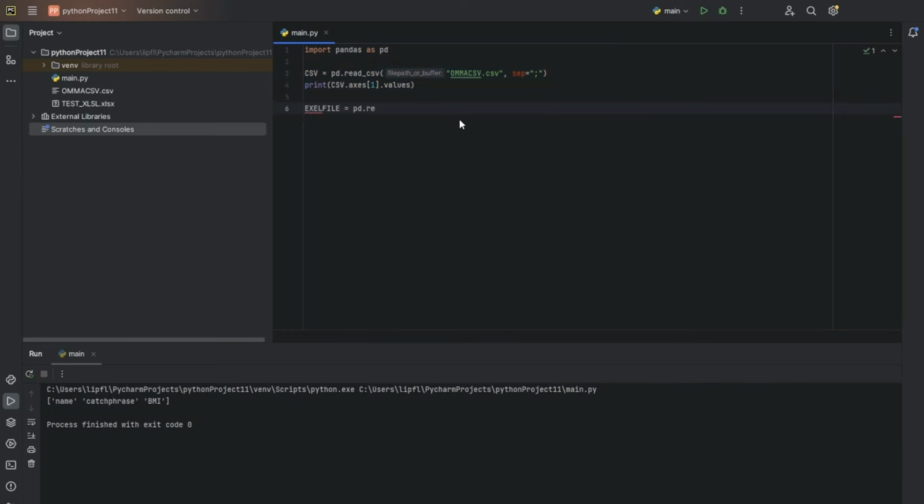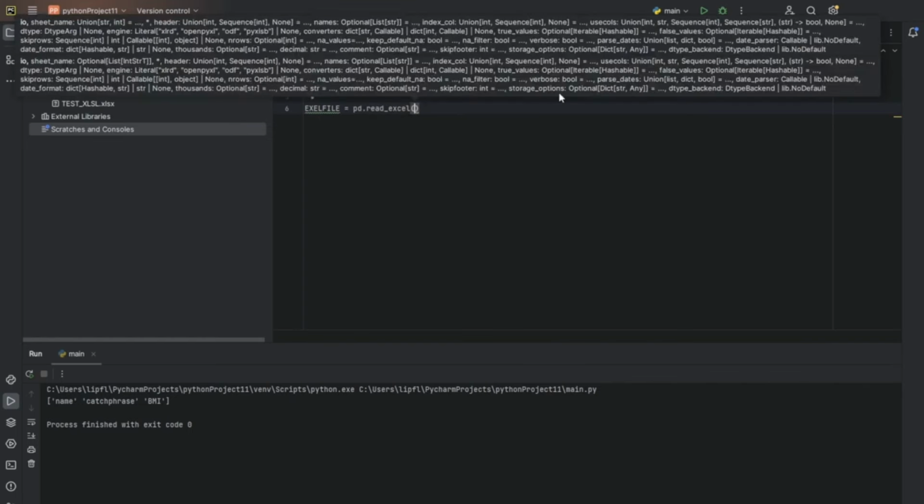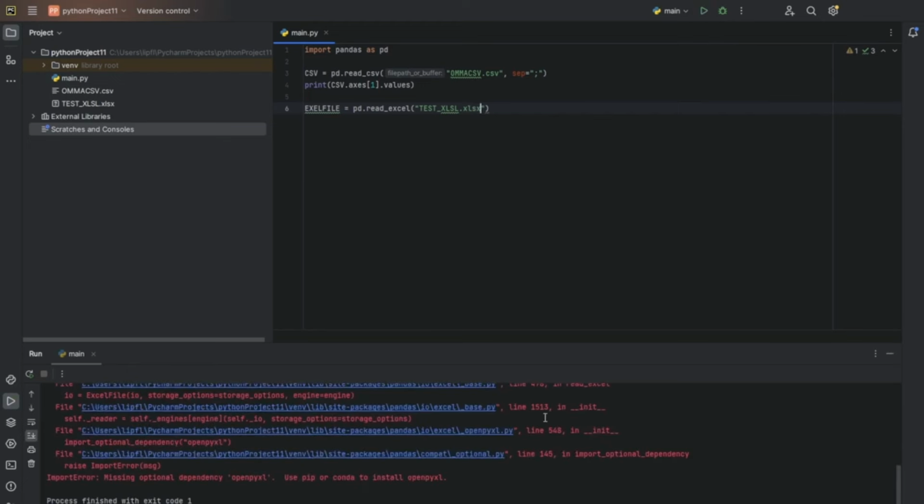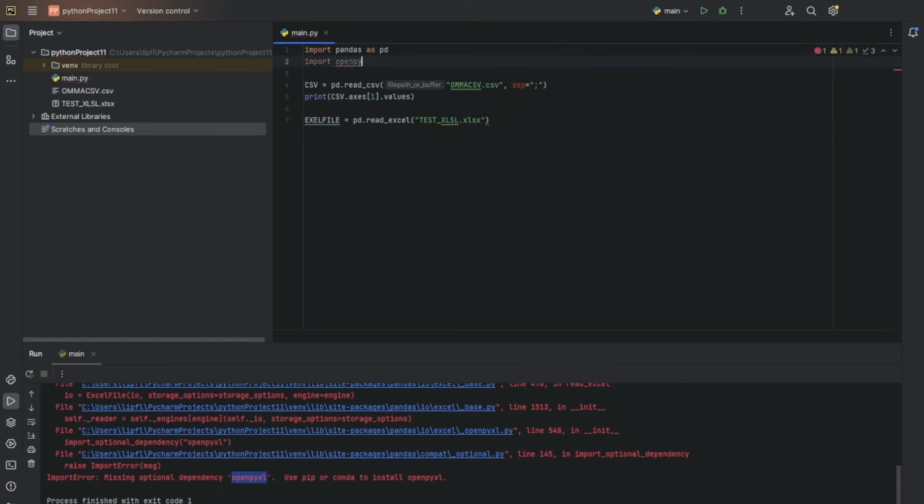Equals pd.read_excel. And I even know, because I started a new project, I will get an exception. It will raise an error. The exception is import optional dependency openpyxl. So we have to import openpyxl, and we have to install it using pip install or conda. But if you are watching this tutorial, you should already know what pip install is and how it works. Now, after importing it, we have our Excel file, and we don't need a separator, we can just print it.